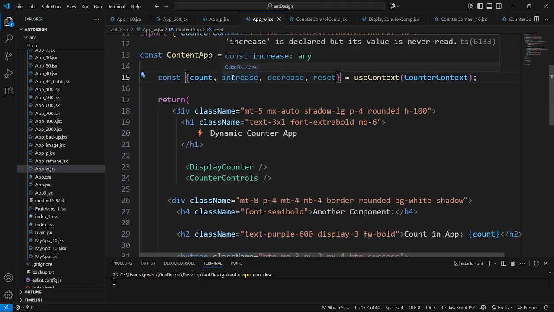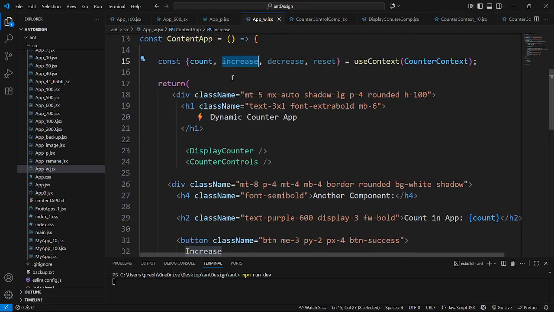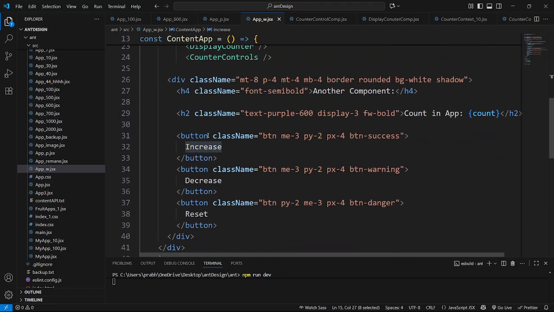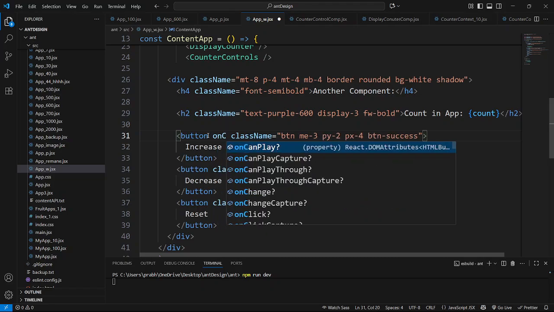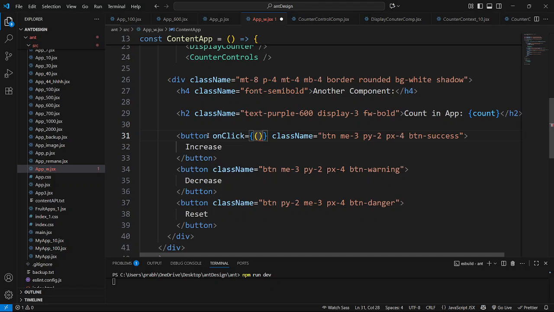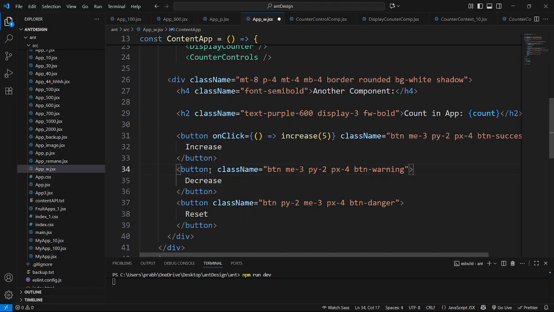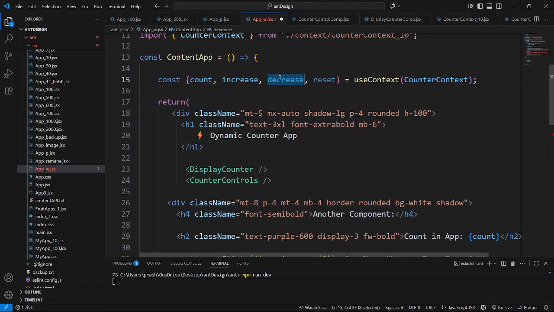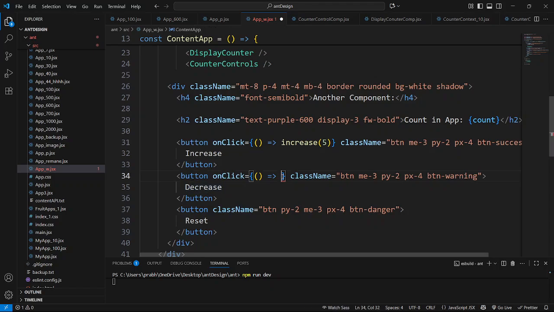Now copy this increase function name from here, and on the increase button we will say on click, and I'll use an anonymous function like this and paste it here. I'll increase the counter here by 5 only. And now on decrease, I'll say on click as well, an anonymous function. I'll copy this decrease and paste it here. So decrease the counter every time by 5.